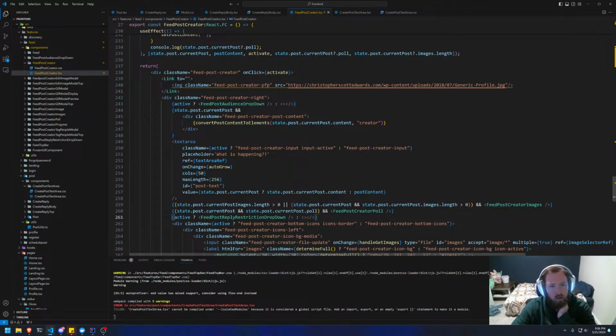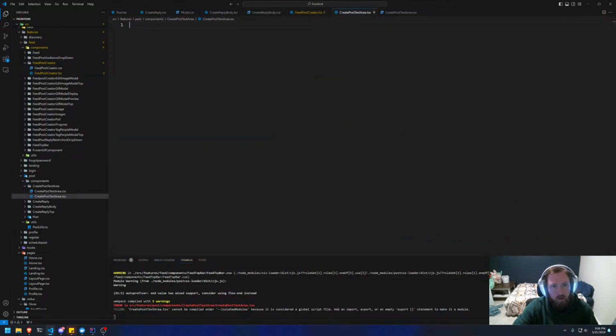Trying to think of what else I might want to do. And if I do want to go ahead and just use, we might also just be able to straight up use the feed post. The only thing is we'll have to be able to set whether or not it's a post or a reply, but I don't think that'll be too bad. So let's go ahead and make this.